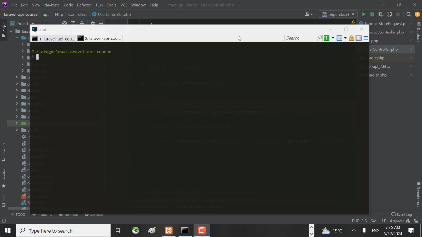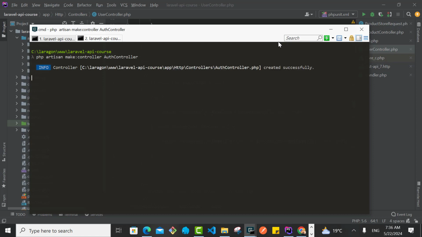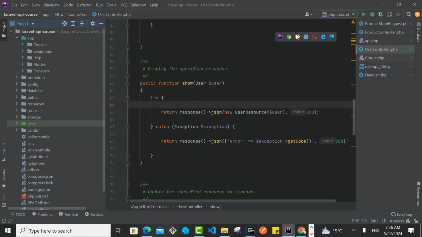So the first thing that I'm going to do is to create an auth controller that will be used for authentication. So I just say php artisan make:controller, and this is going to be AuthController. Once we have created this controller, for now we'll do a basic authentication where we'll create 3 authentication methods, and that is the register, the login, and the logout. So let us dive in and see.